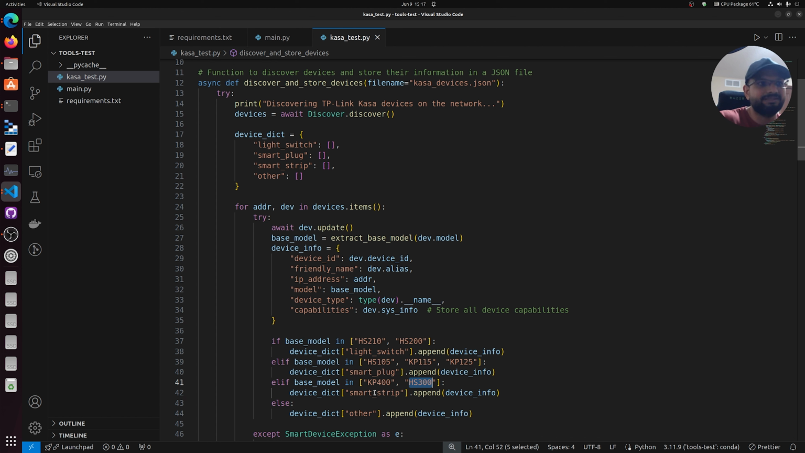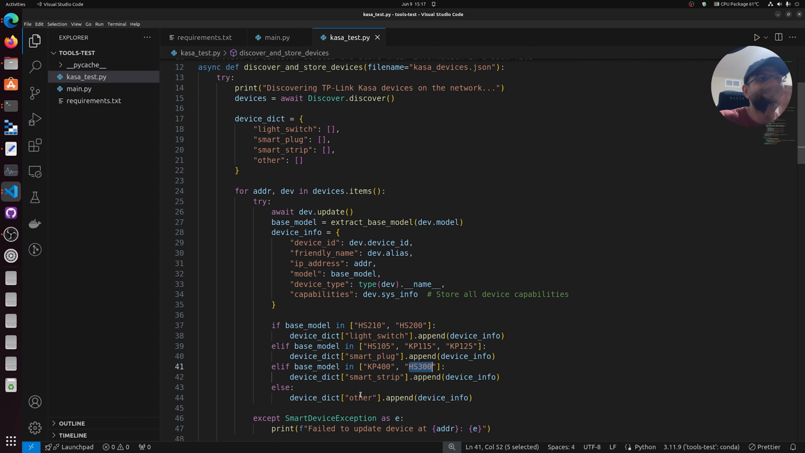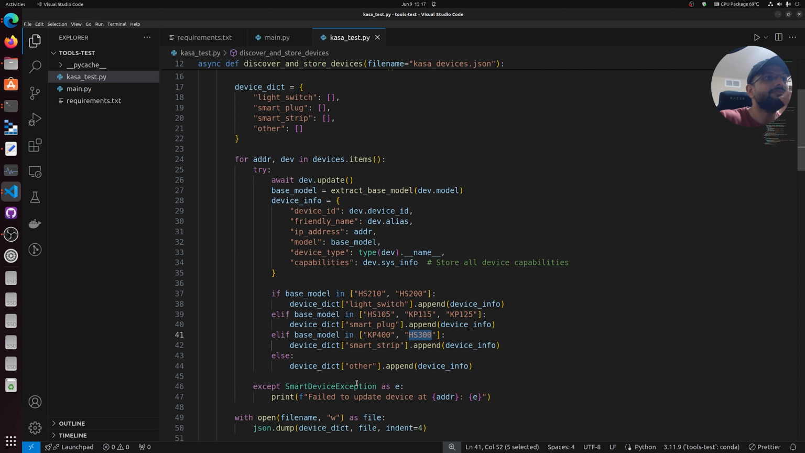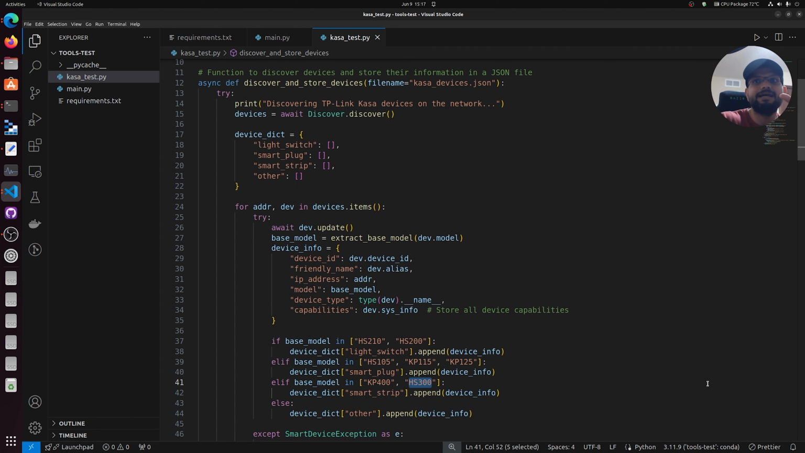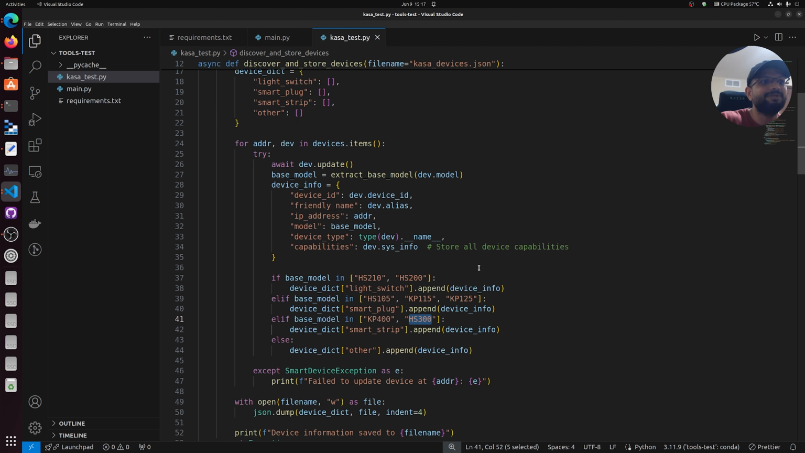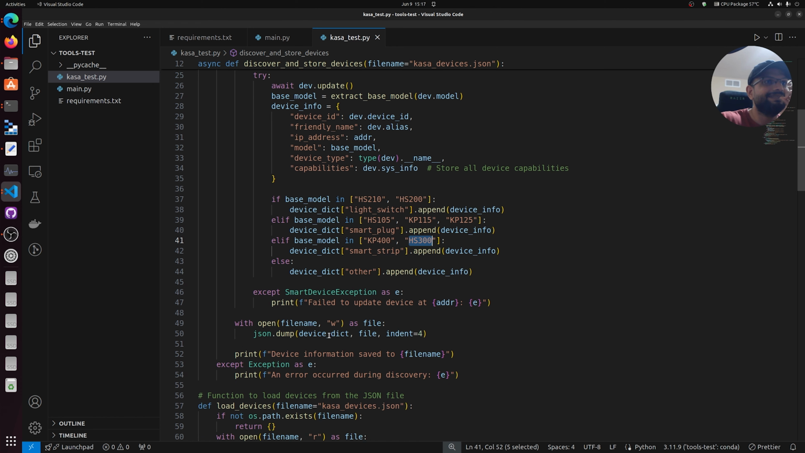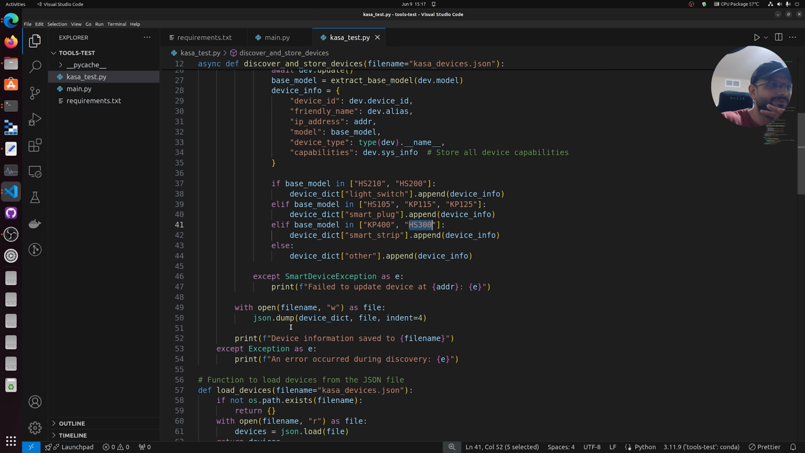That was just the structure that I chose. And if there is anything else, I mean, I haven't found anything else yet at my home, but if there is anything else, then group it like that. So this is the high-level description of my discover and store devices. And this, in the end, creates a JSON file and stores it over there.